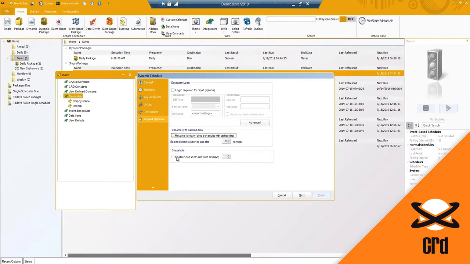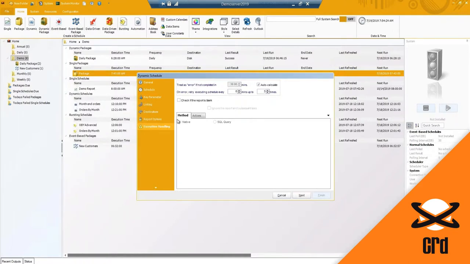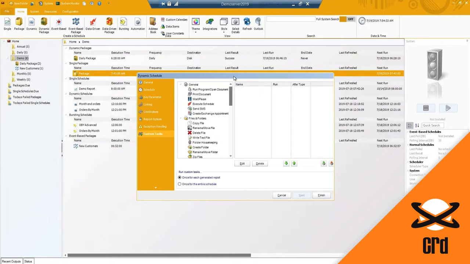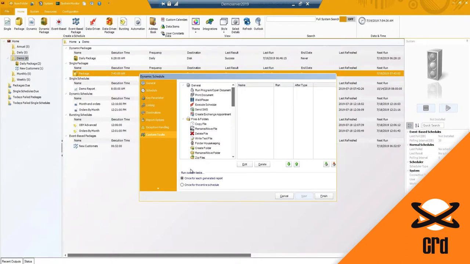And again, you've got your snapshots that you can enable. Your exception handling, again, very similar as far as the layout and options that you'll have for each schedule type. And then you have your list of custom tasks. What you'll notice here is an option to run the custom tasks for each report that is generated, or simply once for the entire schedule. Because this one schedule is going to generate 1,500 reports, one for each store, you may or may not want that custom task to run for each report that's being generated.